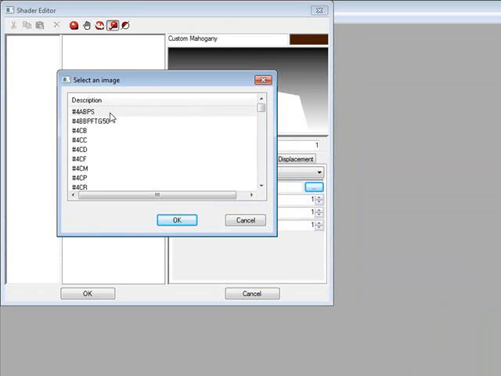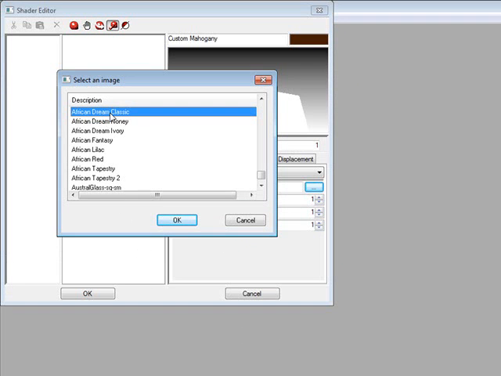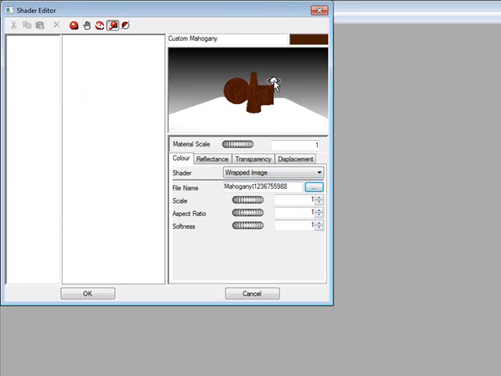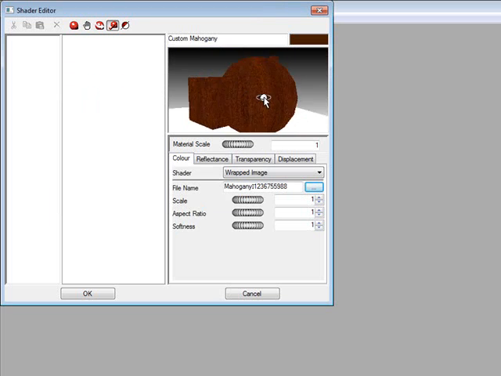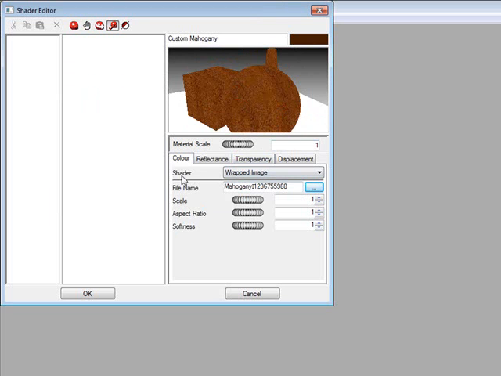Just find the material that we've imported, and I'll do that by just clicking in the window and typing in the name. There it is, mahogany. Select, and I'll say OK, and here we can see the material has been added to the object in our preview window. Right, now what we want to do is give this object its reflective properties.